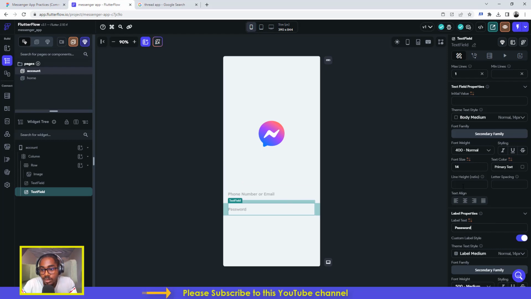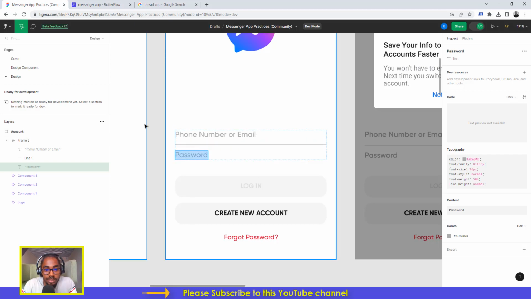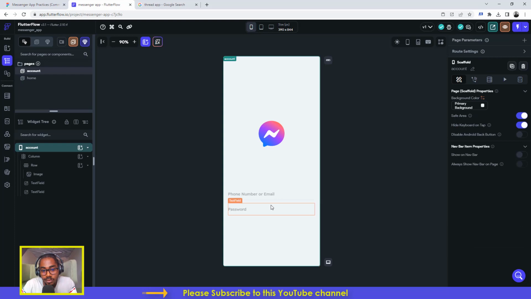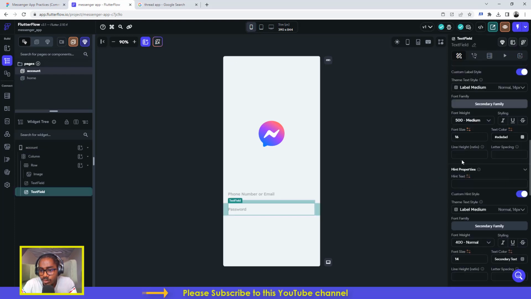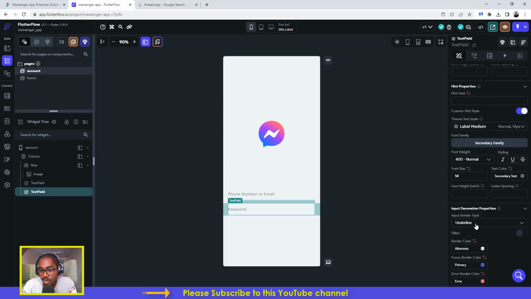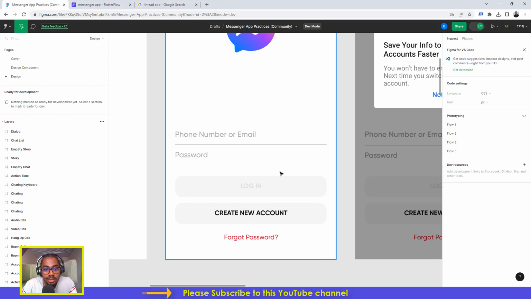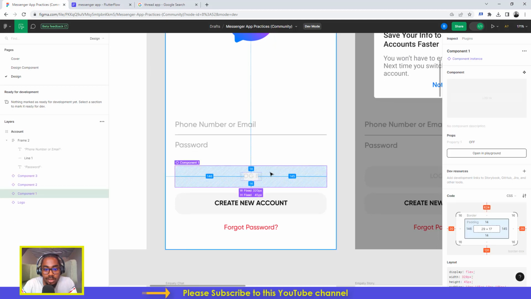And then now we're going to remove the line. There's no line on this one. So to remove the line, we'll just scroll down, go to input decoration properties and say none. All right, guys, so we have it like that. The next thing we need to do is this button. This button's height is 45.